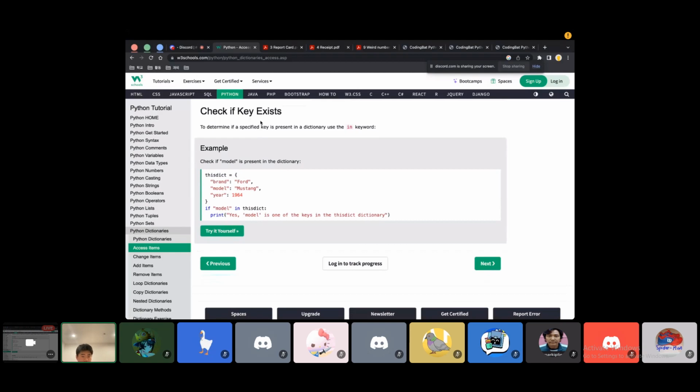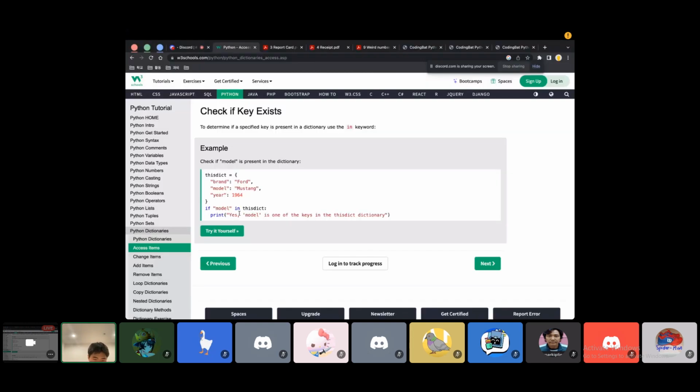We can also use the keyword in to determine if a specified key is present in a dictionary. This is the same keyword that we use to check whether a string is inside of another string. It's the same exact idea. So we're able to check if the key model is in this dictionary. Here we see that if the key model is in the dictionary, which is true, then we're going to print, yes, model is one of the keys in the thisdict dictionary.